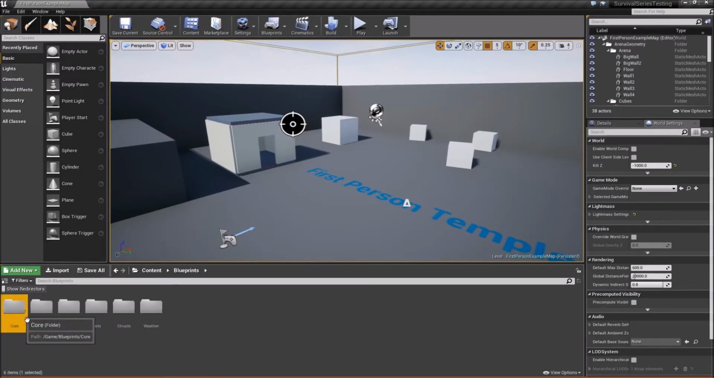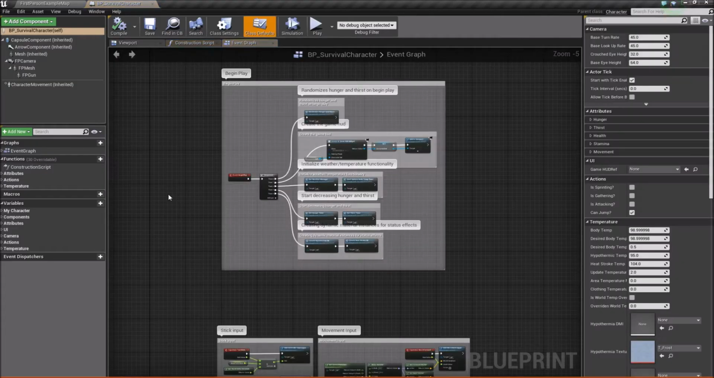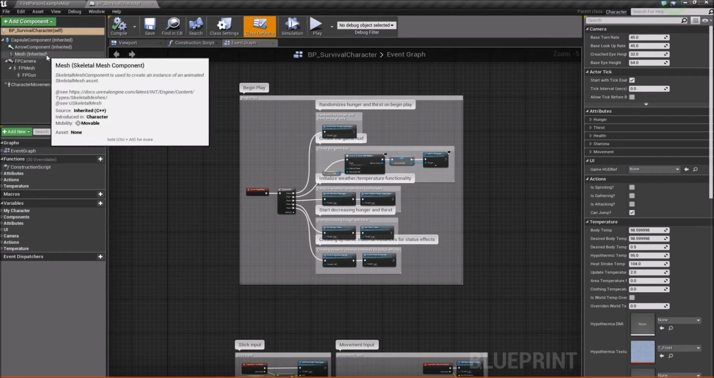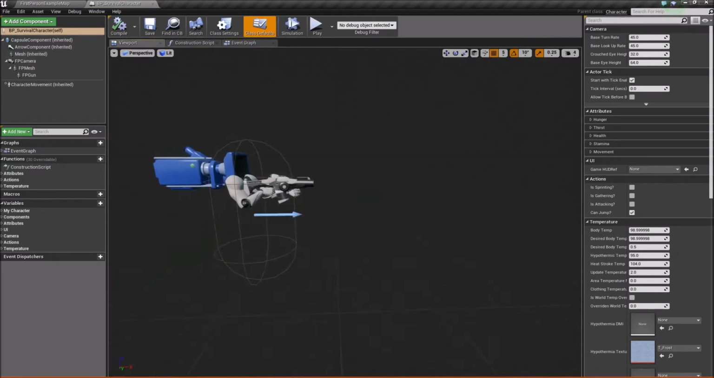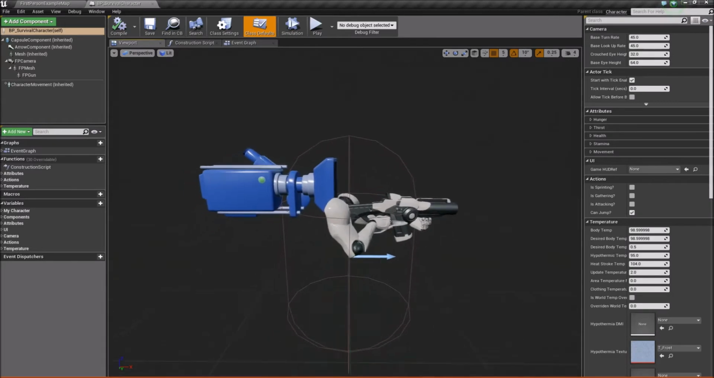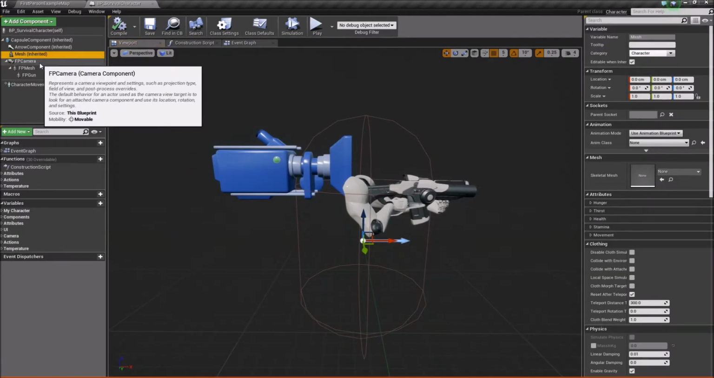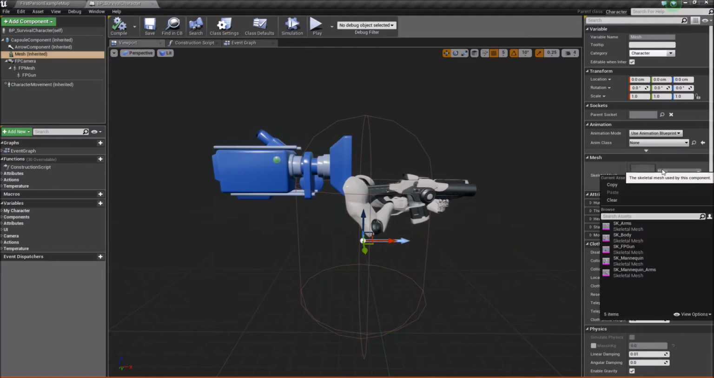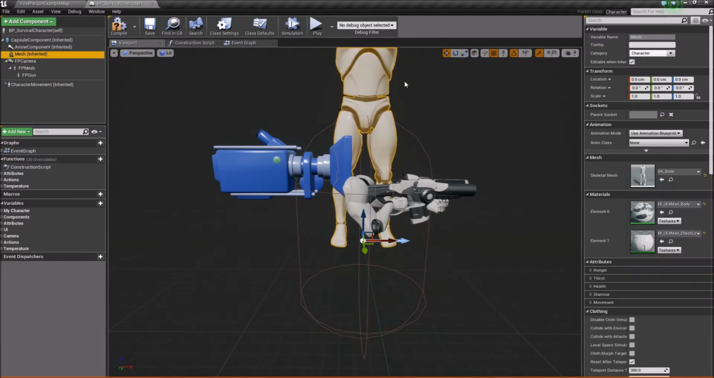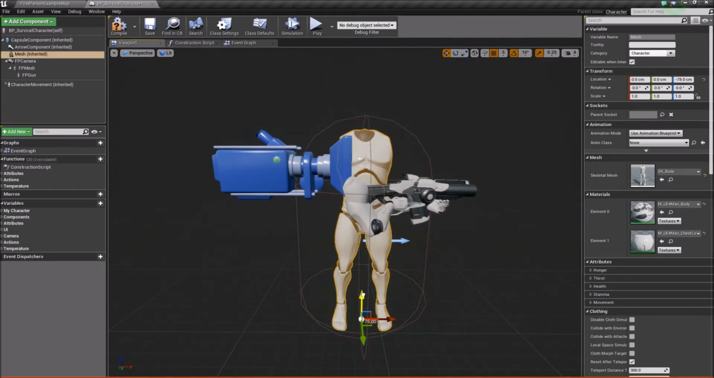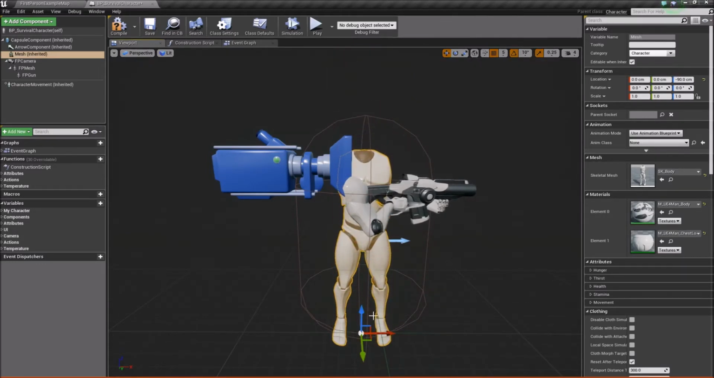So go into Blueprints, Core, and open up our survival character. We're going to go to the viewport here because this is primarily where we're going to be working. The mesh here is going to be our body essentially, so for this one we'll choose SK body. You'll see that it's really high in the air right now, but we're going to change that. Let's change the transform to be world transform. I'm going to move this down to -90.